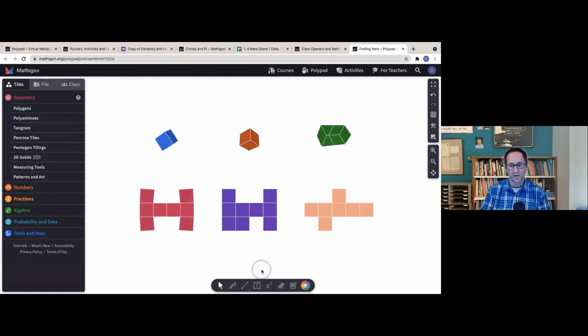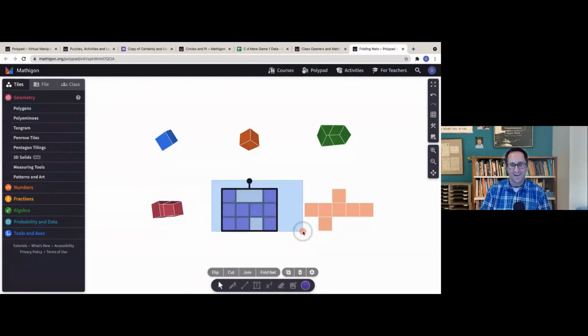Here's the red one, kind of like the same with the front and back. I might have missed some on the purple. Any predictions on the purple one? I know that was the hardest one for me to visualize. When you fold this, it says it's not a net. That can't fold. And so what a great thing for students to explore. Why can that not fold?